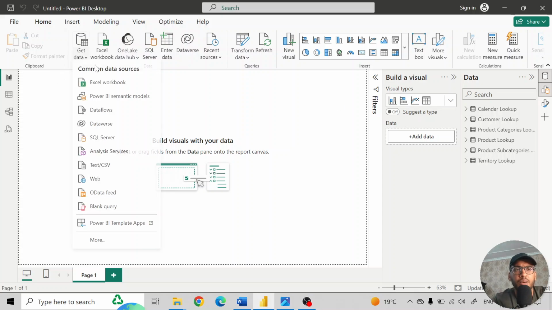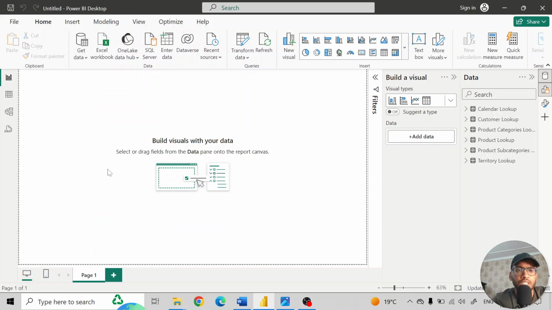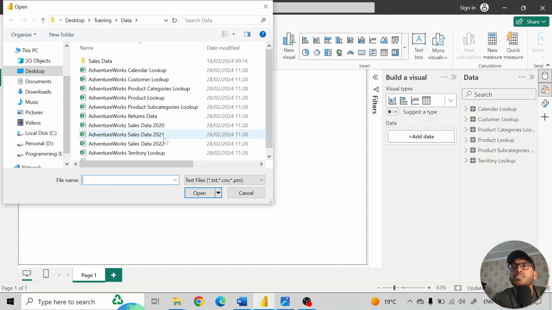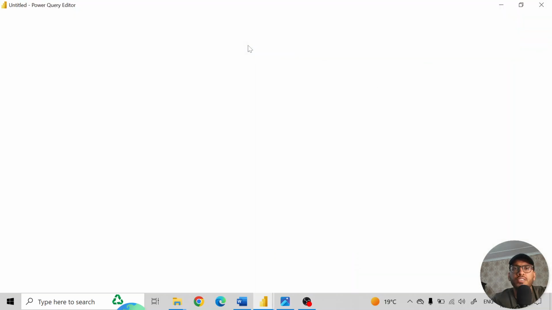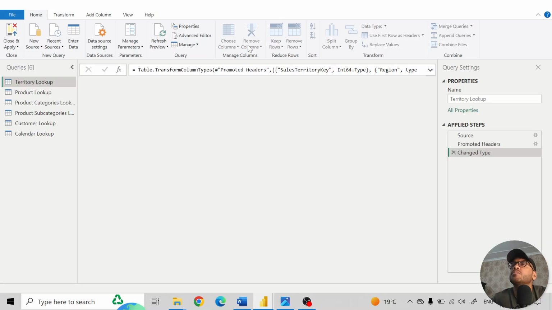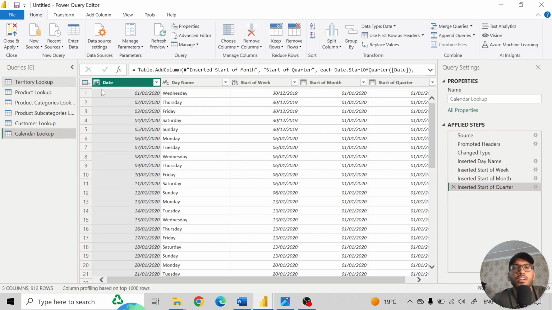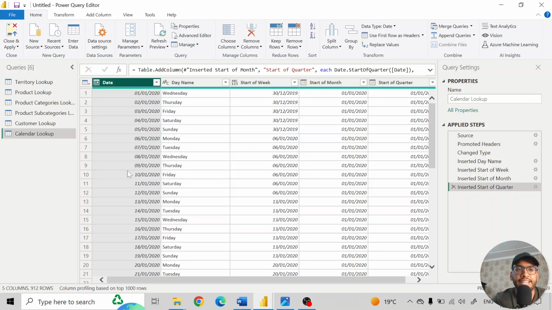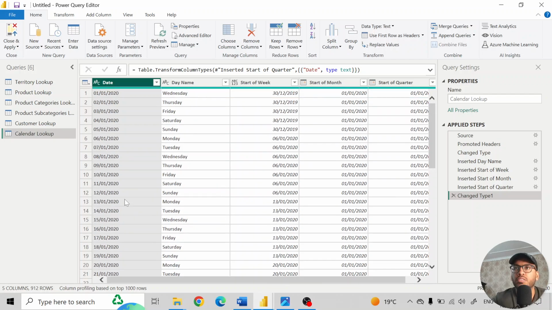Let's understand that. Let's upload one CSV file. I have this. Instead of just uploading any file, I will quickly show you within the section as well. This calendar lookup. The first step is to basically change the data type to any other specific thing. Let's say text. First of all, that's how you will do it.